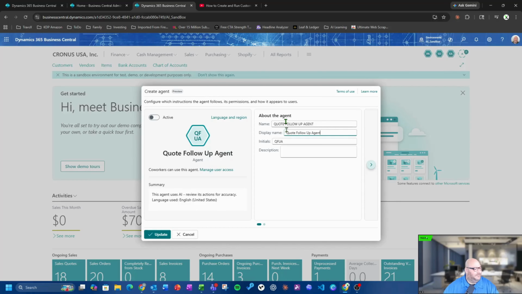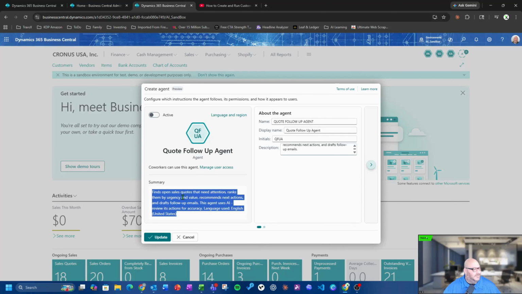Okay, about the agent, let's call this a quote follow up agent. Perfect. Description, let's do, this is pretty good. Finds open sales quotes that need attention. Ranks them by urgency and value. Recommends next actions and drafts follow up emails. For summary, we could do the same thing. Perfect.